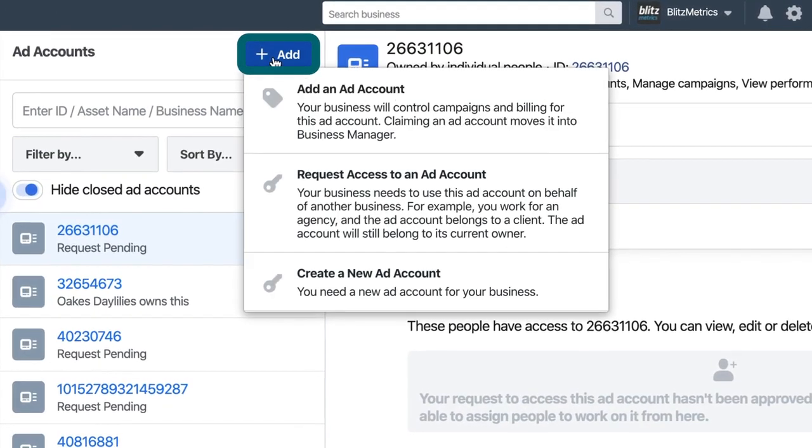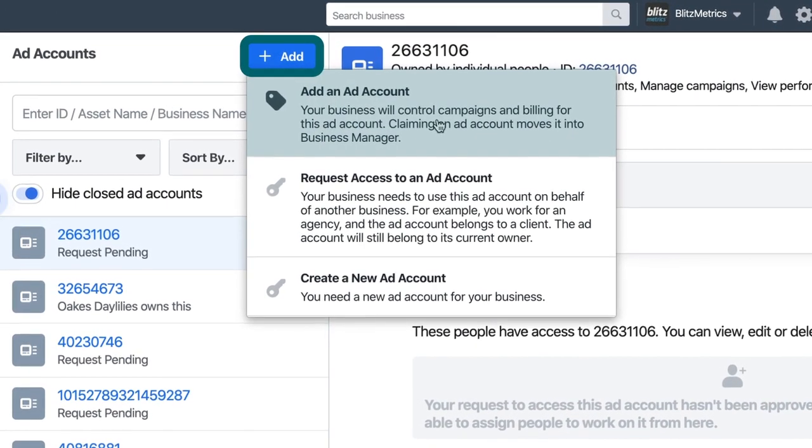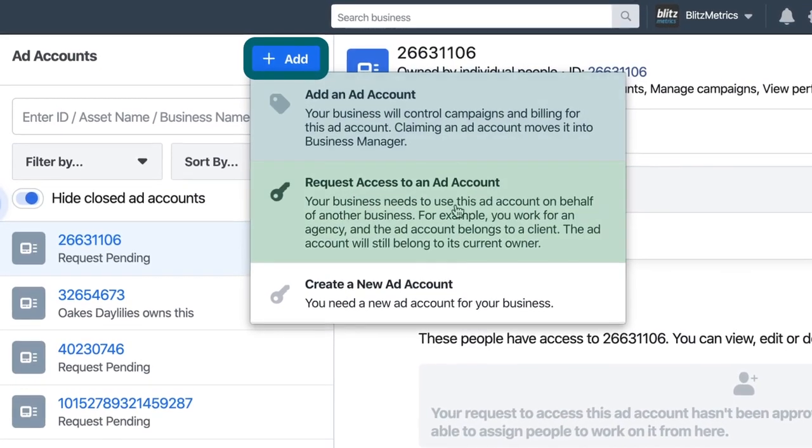Now, the same is going to be true of your ad account. When I click on the blue button to add an ad account, I can add an existing ad account that I already have control over, or I can request access to another ad account. And by the way, here's a big rule that we see a lot of people getting banned on.